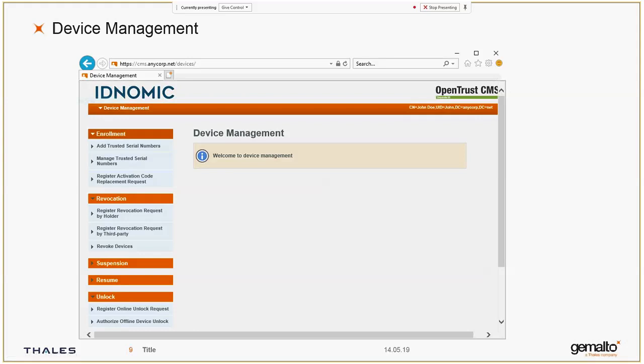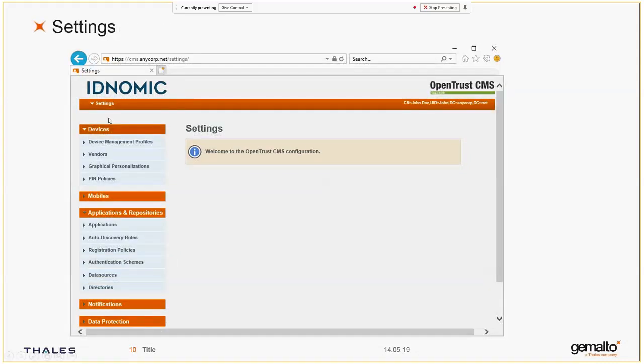Okay, now we'll go to the settings menu. Here, the important menus that I want you to focus your attention on are applications, PIN policies, vendors, and then everything wraps up together in the device management profiles.